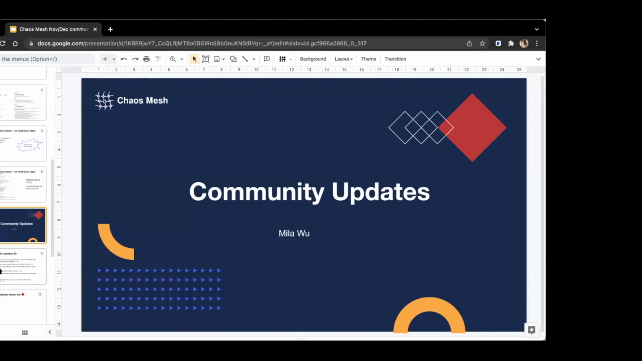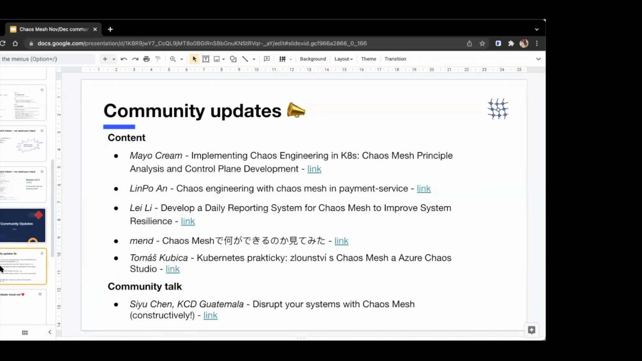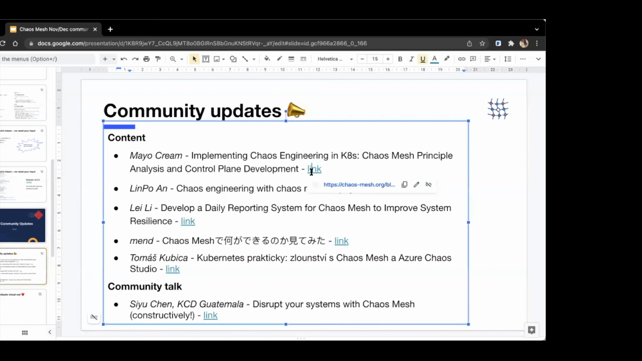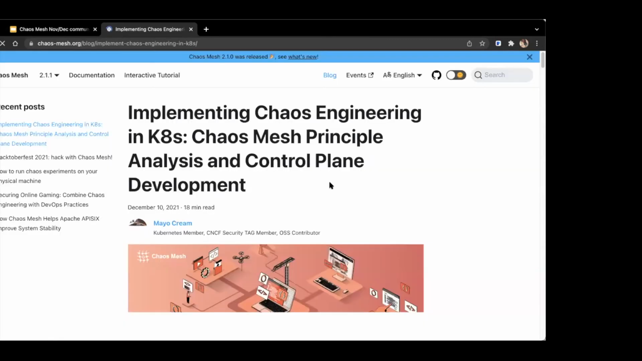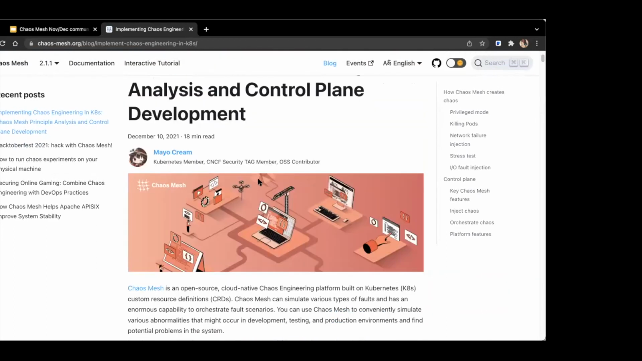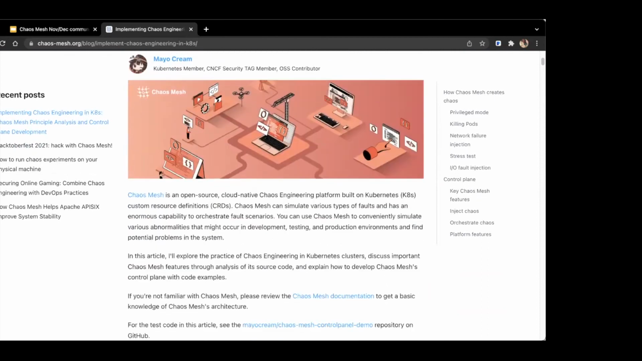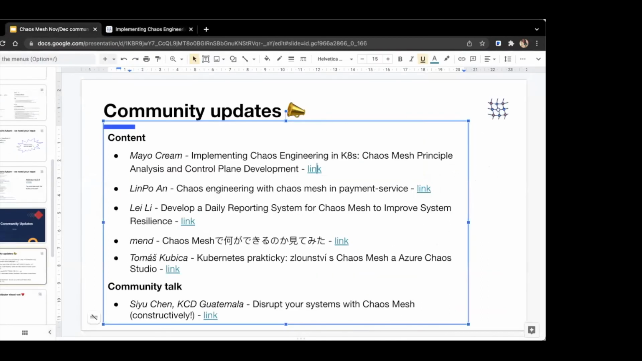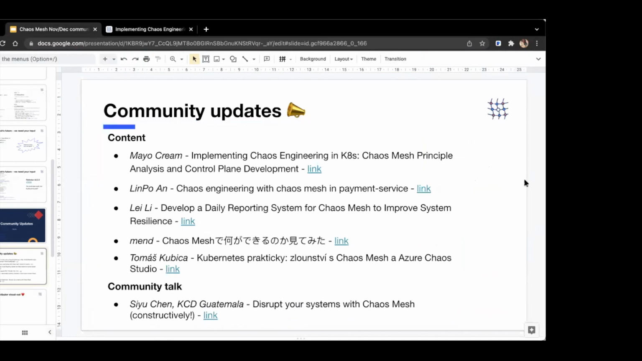We have a number of new articles about Chaos Mesh which we would like to share. The first is a blog by Mayo Cream, who is a Kubernetes member, a CNCF security tech member, and also an open source contributor, who wrote a blog about implementing chaos engineering in Kubernetes. He discussed important Chaos Mesh features through analyzing the source code. So it's a really good read.